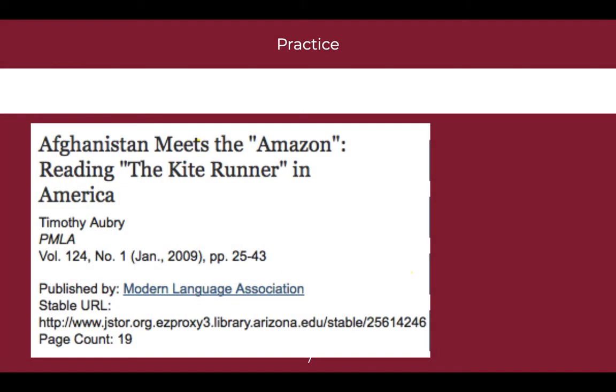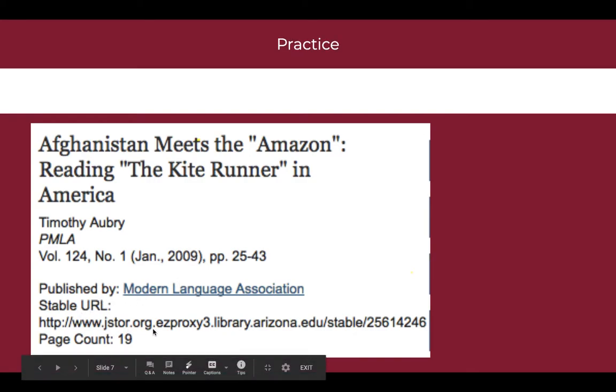Then there's more practice. It's an article about The Kite Runner. And you can see this is the title. Since The Kite Runner is a published book, it should actually be italicized right there. PMLA is the organization. This is the author. You have the volume number, the year, the pages, who published it, and the stable URL where you can always find it. Okay, and how long it actually is.